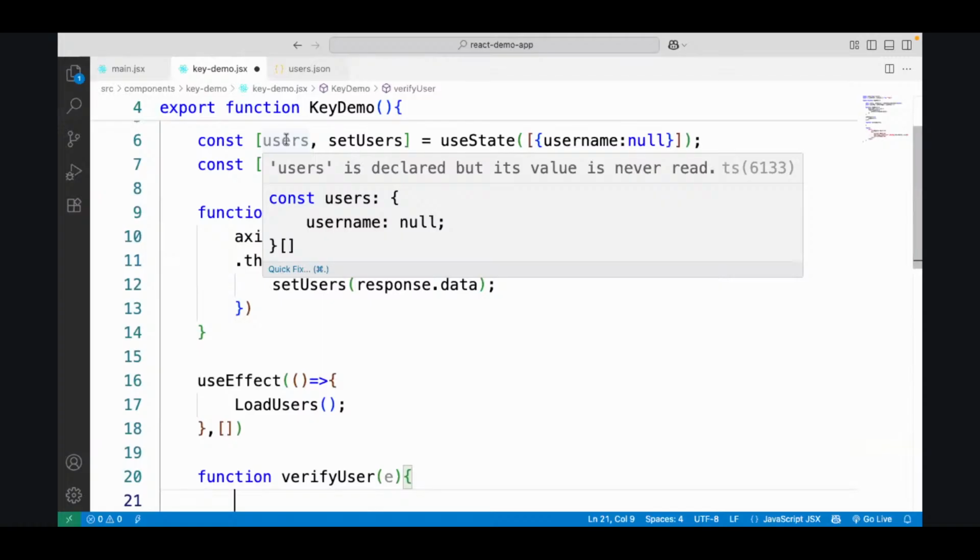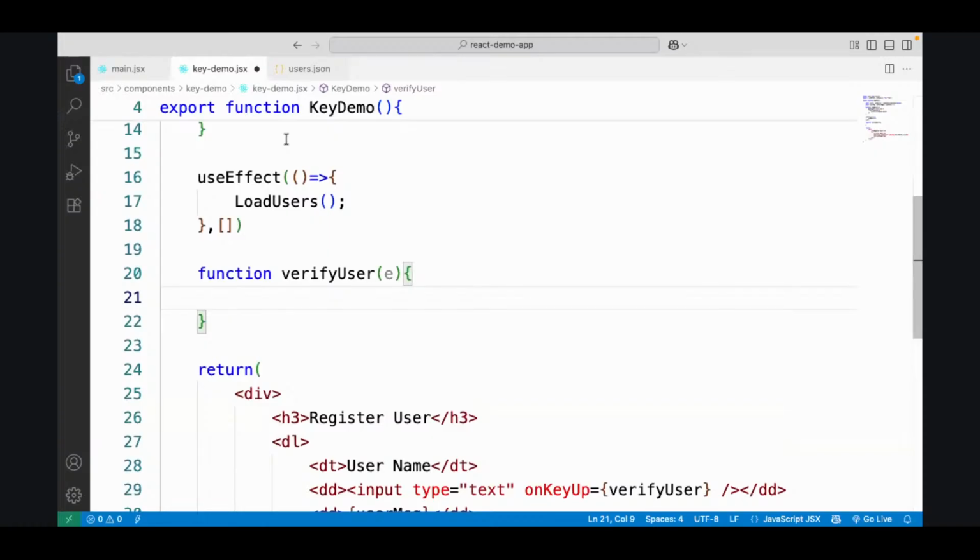So we have to verify every user inside users. In an array, how will you find whether a matching value is present or not? Array has a find method. In JavaScript, to find any value and return the value that matches our condition, we have two methods. One is find, another one is filter. What will find do? It will return the first occurrence. What will filter do? All occurrences.